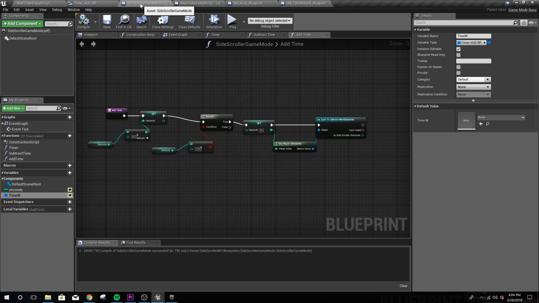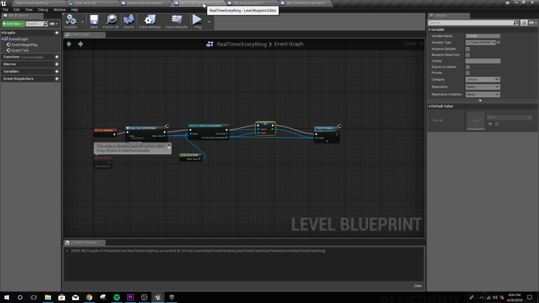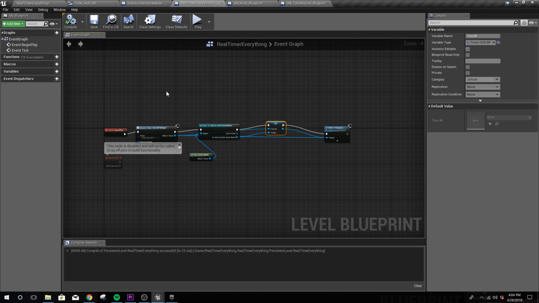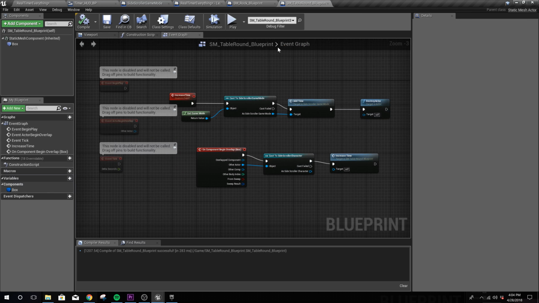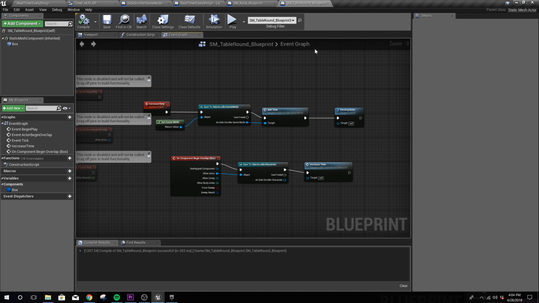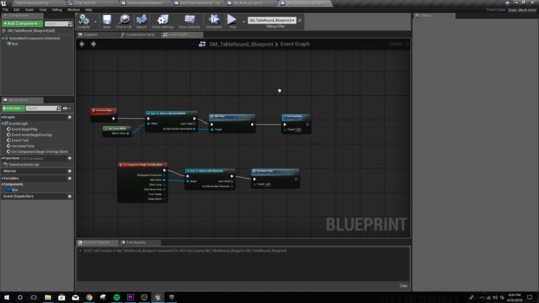We already have that widget referenced in the game mode, which is great. And also in the level, we already have set that here. So all we need to do is now actually call this event. So maybe we call it on the table so that the color changes when we gain time. So like the rock, how we're calling this after subtract time. Let's call this after add time.